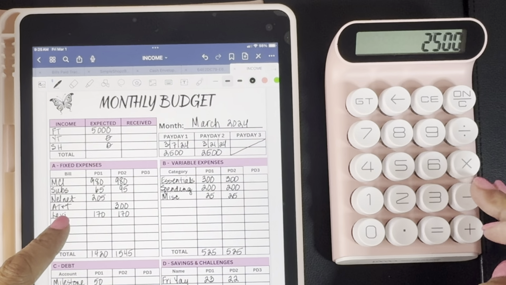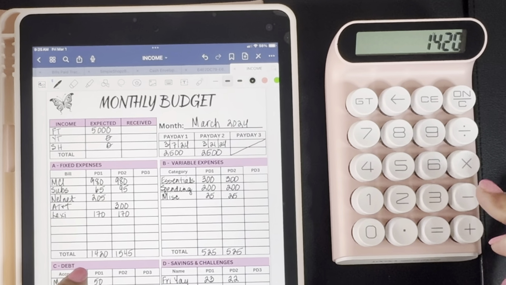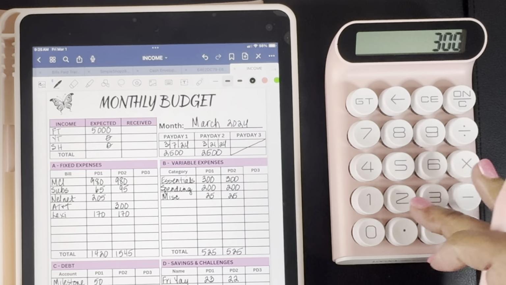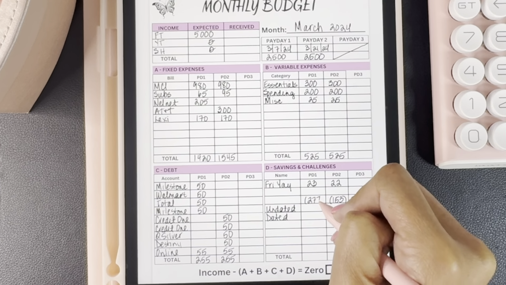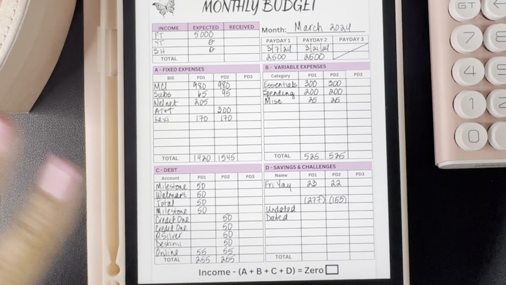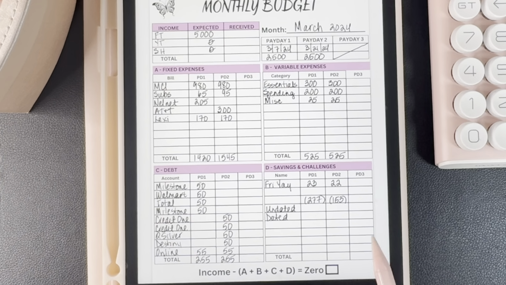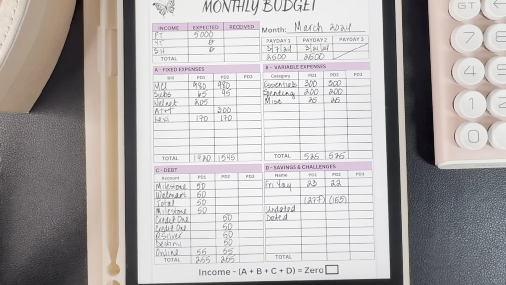So 2,500 minus 1,420 minus 255 minus 525 minus 23. Okay, right. 277. All right. Now, what I do on my own, off to the side, I see what I have left and I break it up into my sinking funds just to zero myself out. And that's what I do. That's my whole budget. Praise God. It's working. All right. Let's see what else.